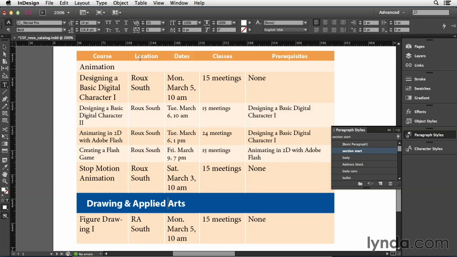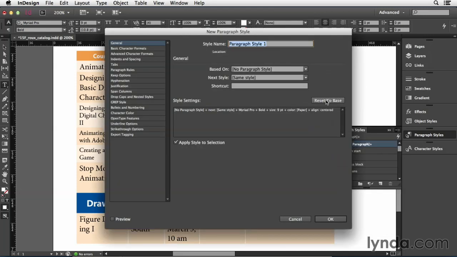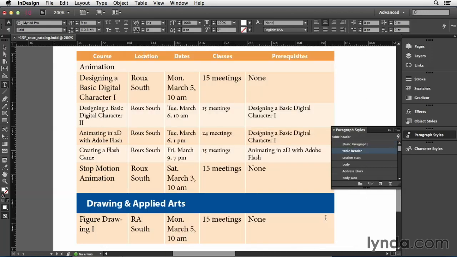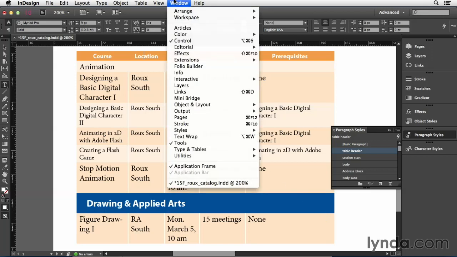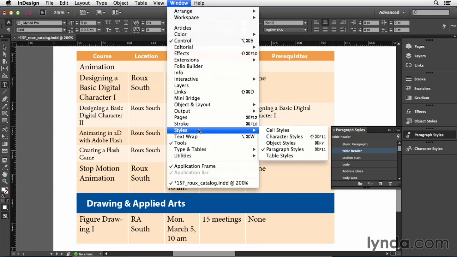I need to do the same thing to these headers up here. Click in there, make a new paragraph style, and I'll call this Table Headers. Apply Style, and OK. Now that I have the three basic paragraph styles that I'm going to be using inside this table, I'm going to go open the Cell Styles panel. I can get there by going to the Window menu, choosing the Style submenu, and then choosing Cell Styles.